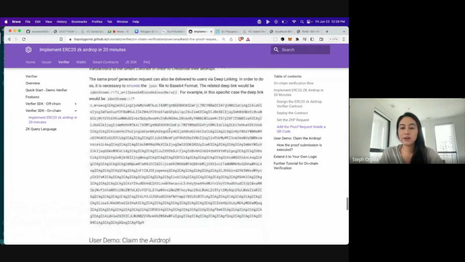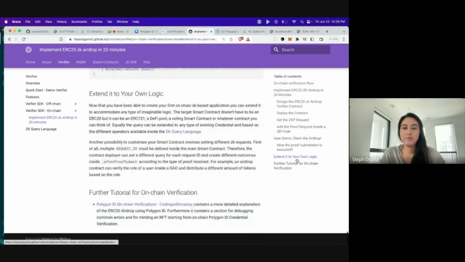And that's pretty much everything. I'm really excited to see what you all build during IDthon. You can take all of these ideas and extend them to your own logic and turn them into anything you're building, anything that you want to query against where you need privacy. You can create an issuer, issue credentials, and then verify them with this code.